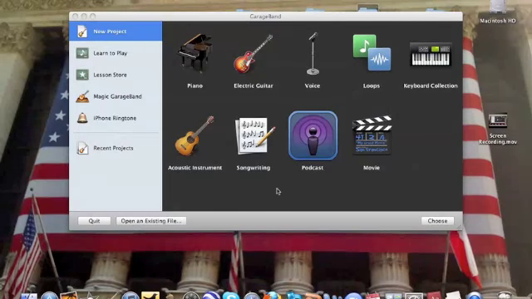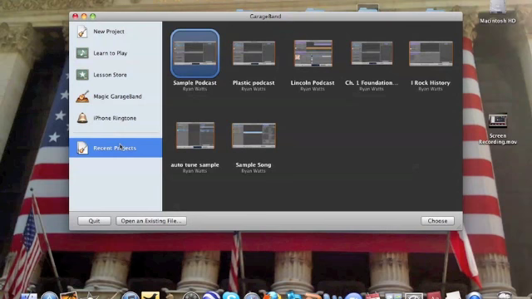Hey guys, this is a quick tutorial on how to create a podcast in Garageband. When you open up Garageband, it's down here on your dock, or if your dock's on the side here, it's the little guitar looking symbol icon. You'll click on it, and once you click on it, you should have a screen that opens up something like this. If you're highlighted under recent projects, you'll have a bunch of other podcasts here.